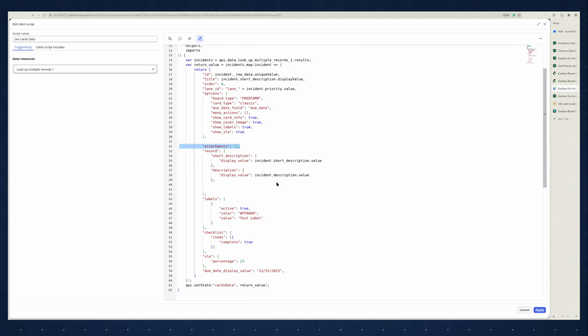Attachment for some reason has to be there regardless of whether you want to show attachment or not, which is okay. And then, if you remember, we already put in the title, but that title does nothing. What you need to do is put a record object, and on it short description will become the title of the card, and description will become the description, the text just below the title.